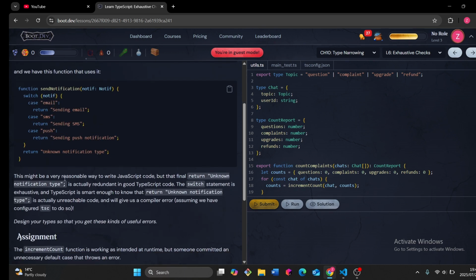This might be a very reasonable way to write JavaScript code, but the final return unknown notification type is actually redundant in good TypeScript code. The switch statement is exhaustive, and TypeScript is smart enough to know that return unknown notification is actually unreachable code, and it will give a compiler error. Because this function won't allow you to pass anything else, right?